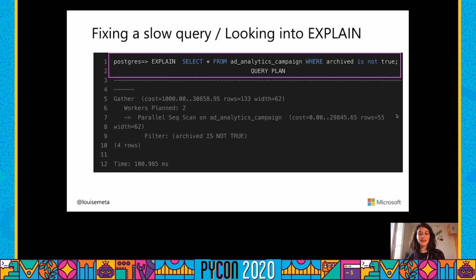I can't dive in too much into explain. However, there are really great resources about explain, so I encourage you to look into it. There are some conference talks that explain it. If you look on Google, you can pretty much find anything about it.